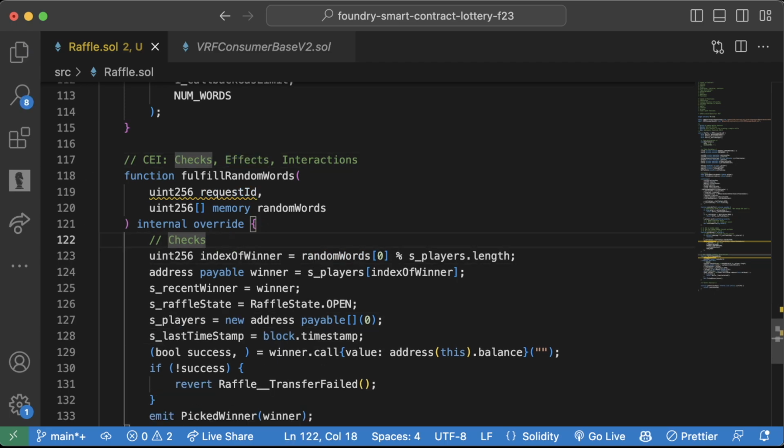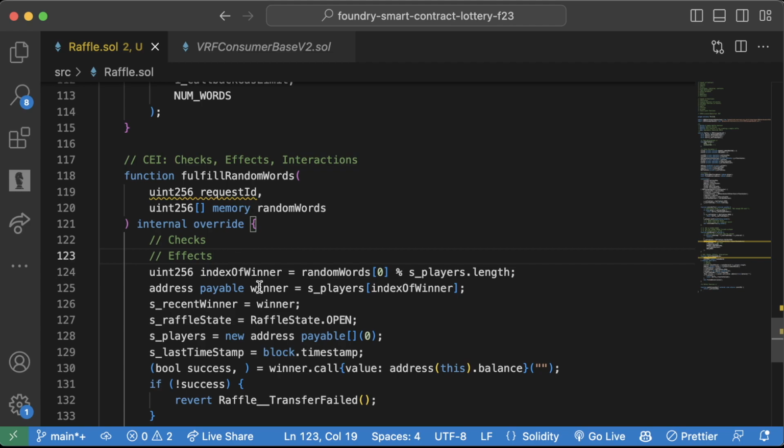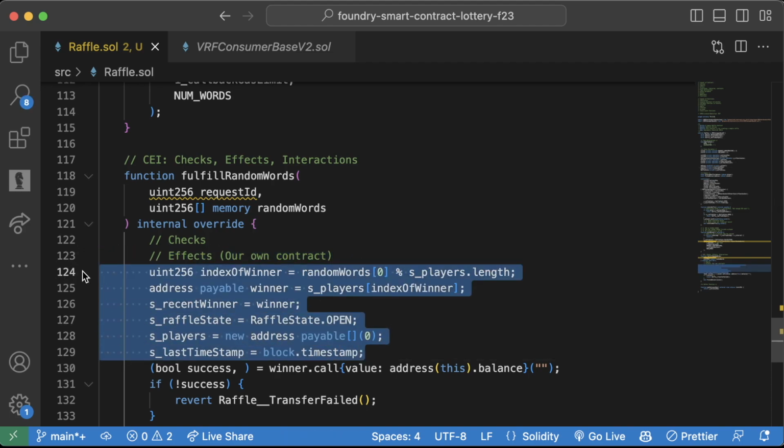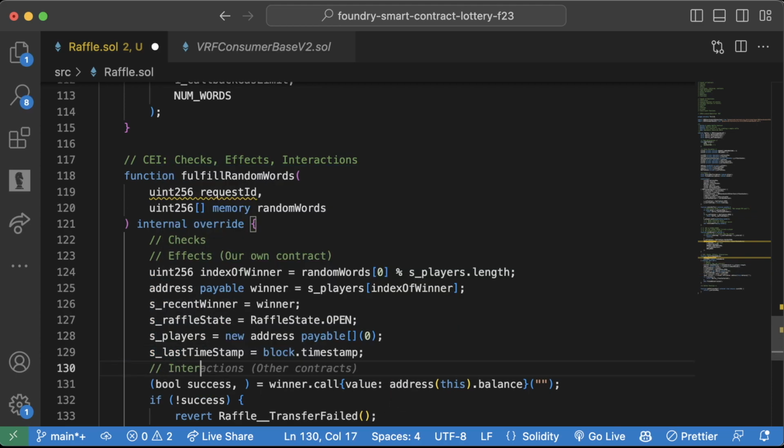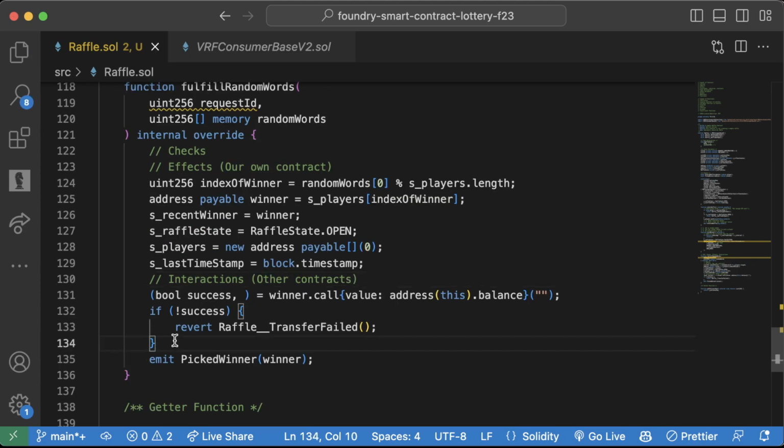Then we want to do our effects. So this is where we affect our own contract. So all of these in here are effects within our own contract. And then finally, we want to do interactions. And this is going to be with other contracts. One of the biggest reasons we do this is to avoid something called reentrancy attacks, which we'll talk about later. But if you keep this in mind and you learn this now, you'll be a lot safer once you do start to learn about reentrancies and different types of attacks.